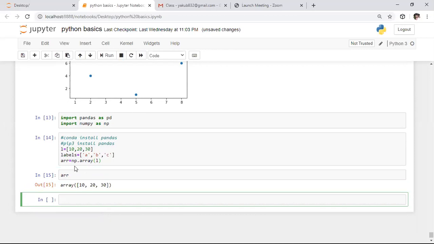Whereas if you apply the series function which is present in pandas on this list, so here I am applying the series function. In Series, S is a capital letter, I think. So here in Series, we need to use S as a capital letter.